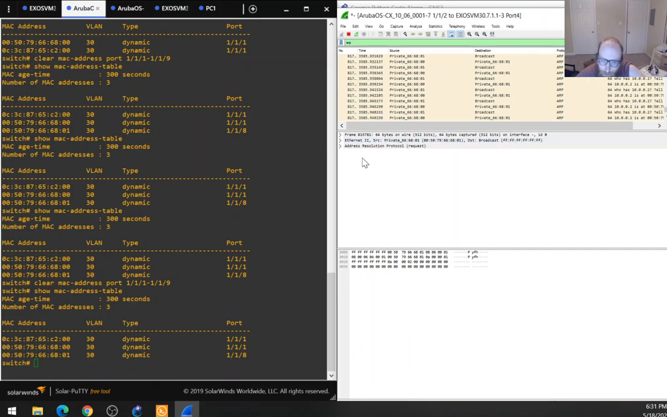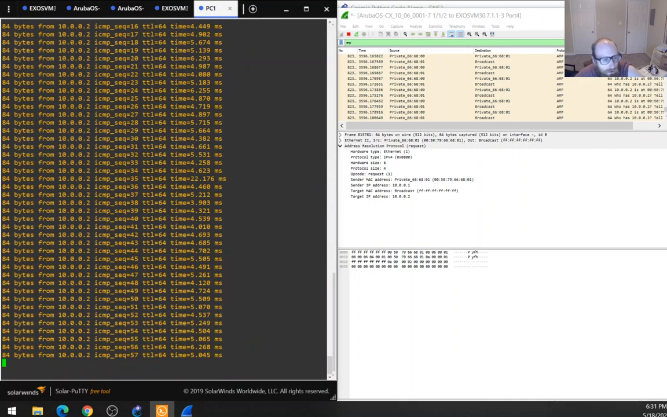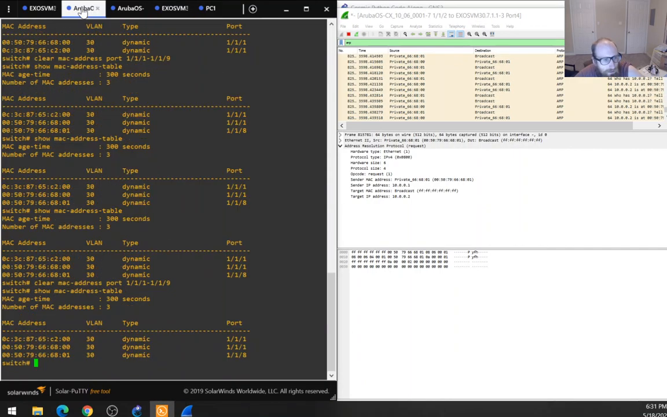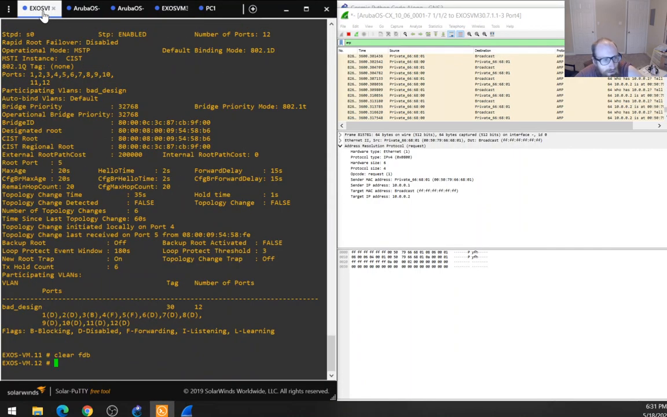It looks like it's ARPing every single time. I thought if it had an ARP entry, it didn't ARP anymore. But it looks like it continually ARPs, even though there is an ARP entry. That is something I was not expecting to see.